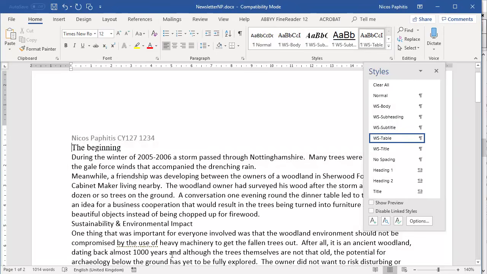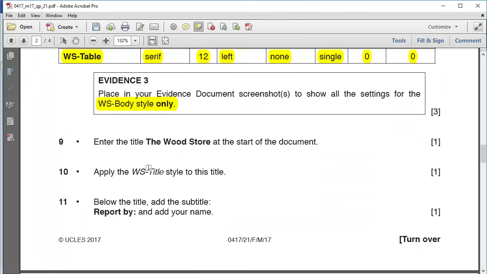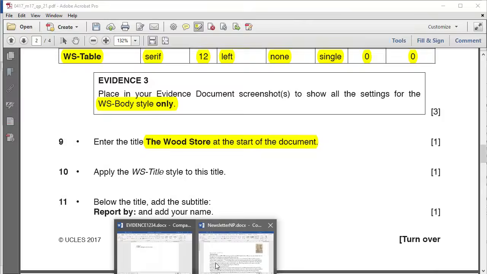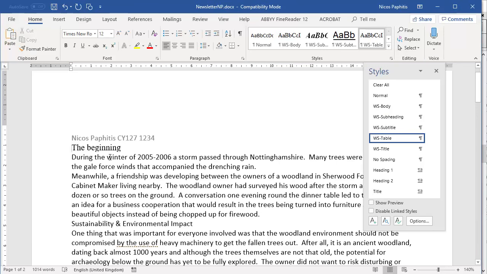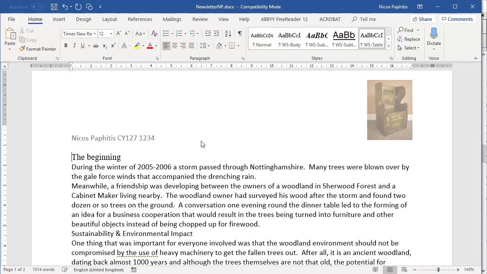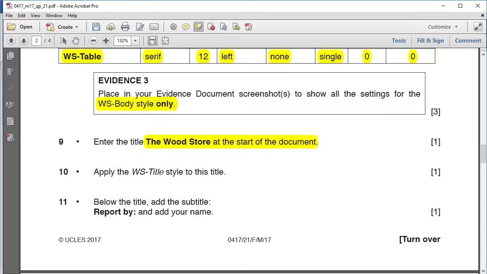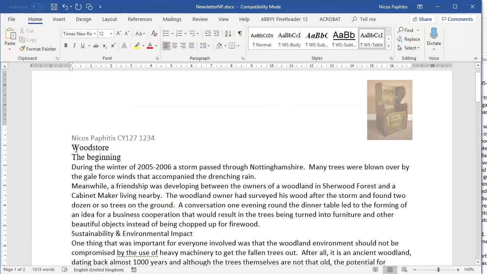And let's keep going. Okay, so the next step, enter the title Woodstore at the start of the document. So we want that at the start of the document. So I'm going to go to the very beginning, press enter. Let's close that now, we don't need it. And I'm going to press enter, go to the top and type Woodstore. Remember, type exactly as it is in the question paper. I'll lose a mark for that.